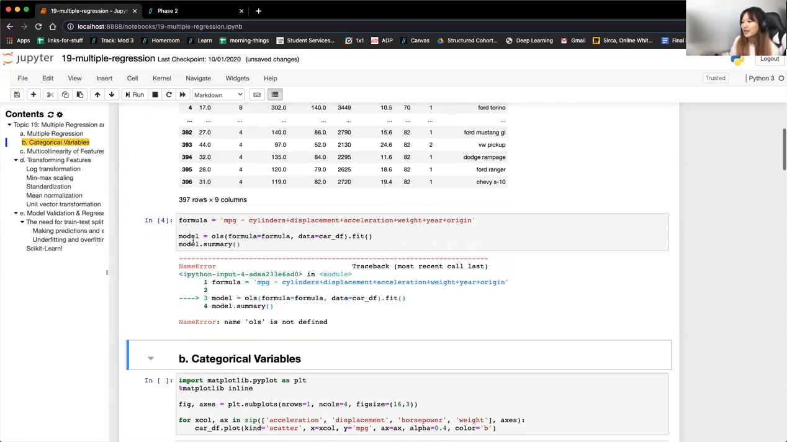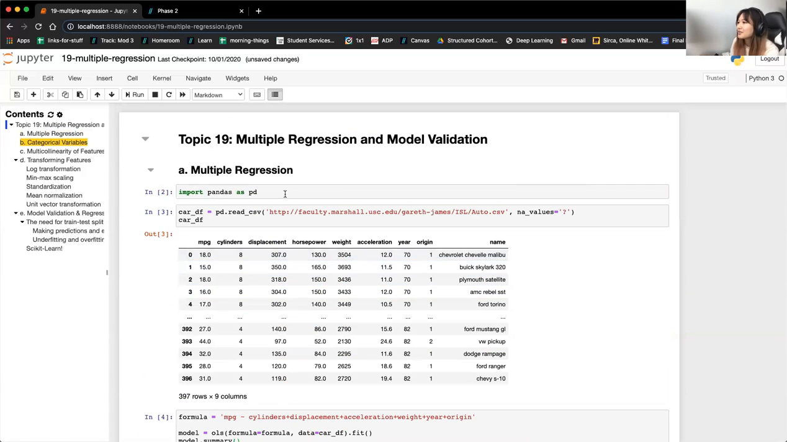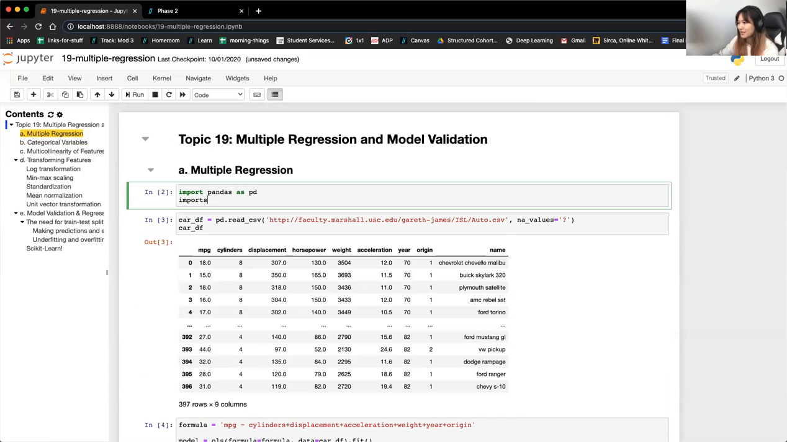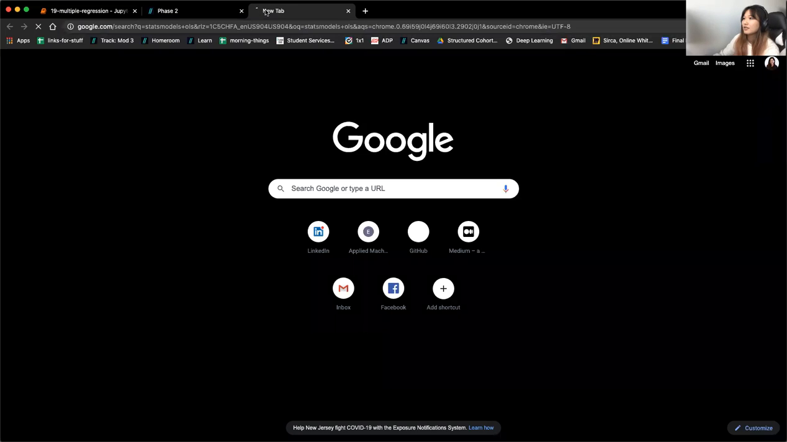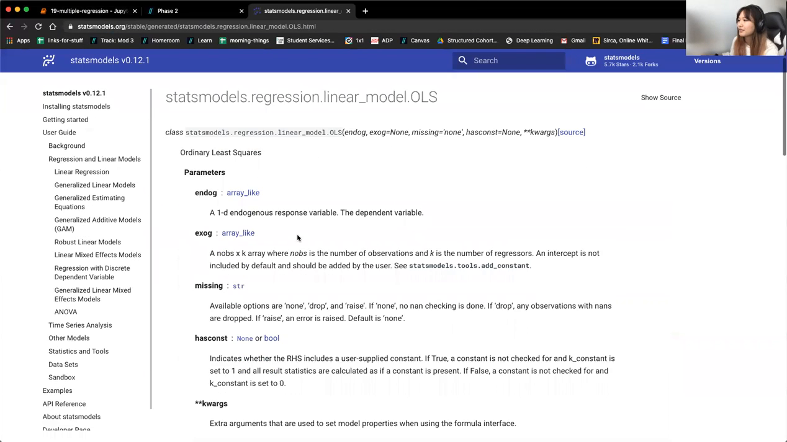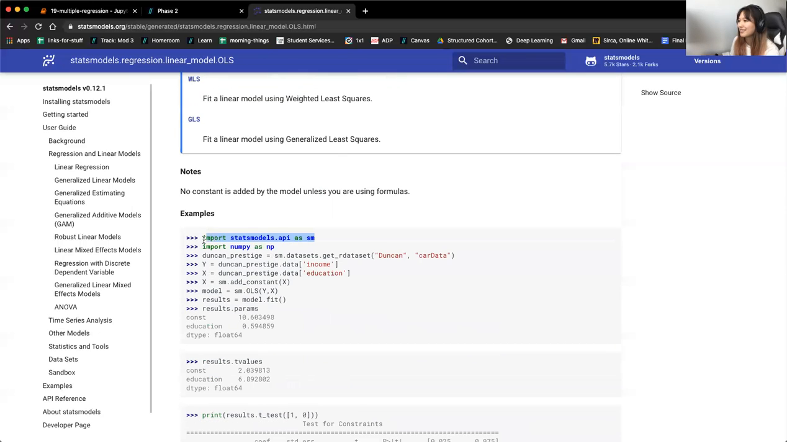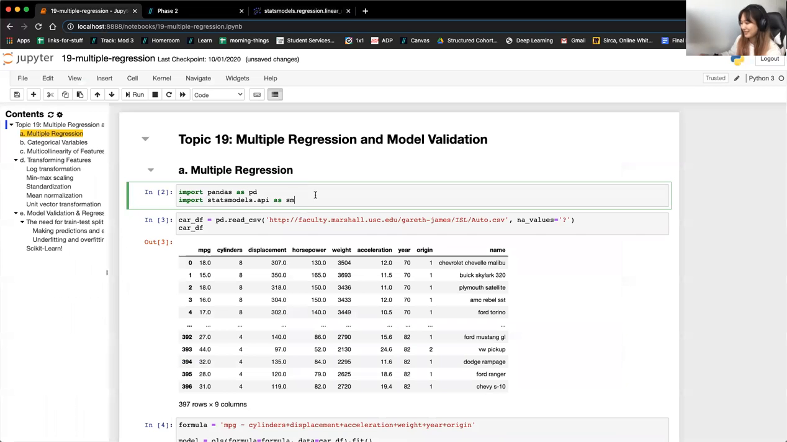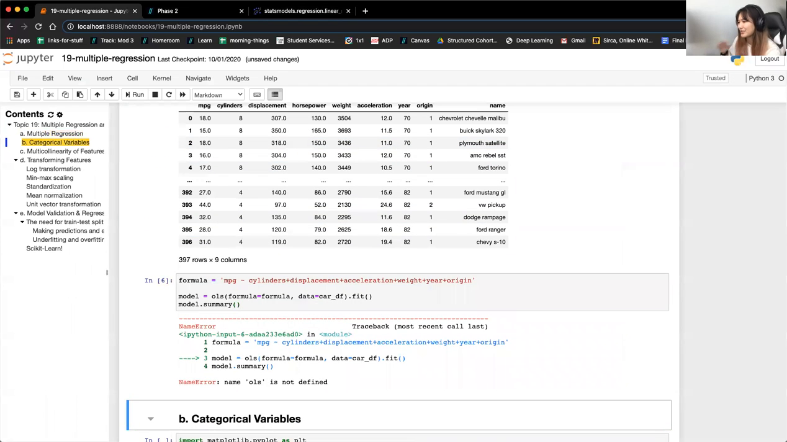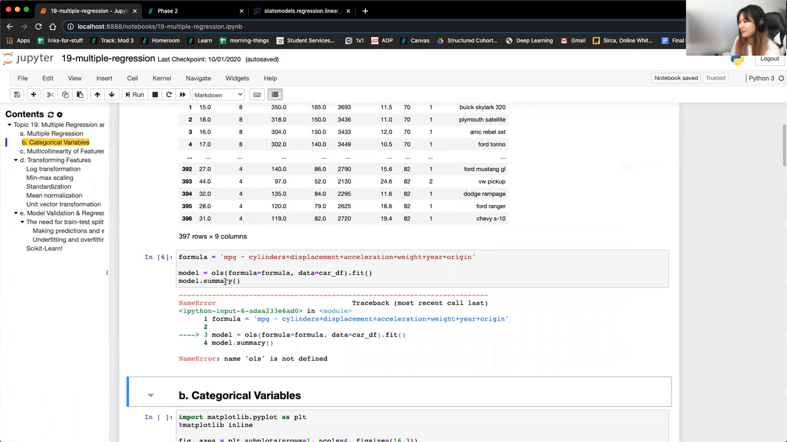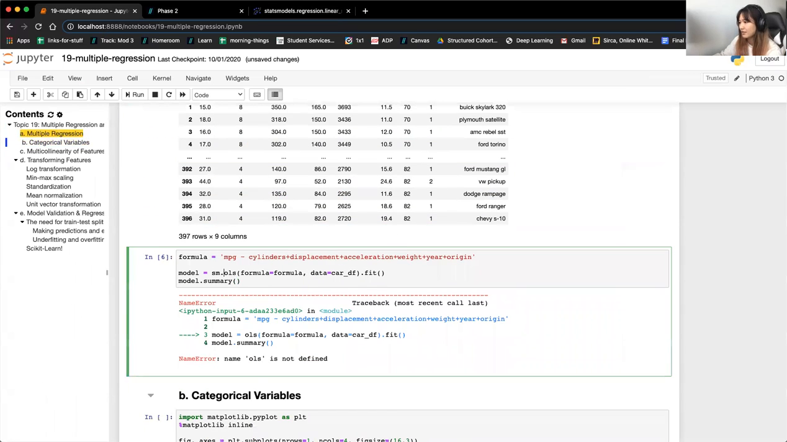Where are all my imports? Did I lose all of my imports? Let's see if I remember this. Import statsmodels.api as sm. Does anyone know if that's the right one? Let me quickly pull this up. OLS. Oh, nice. As sm. There we go. Hopefully this will be the last thing that I forget.